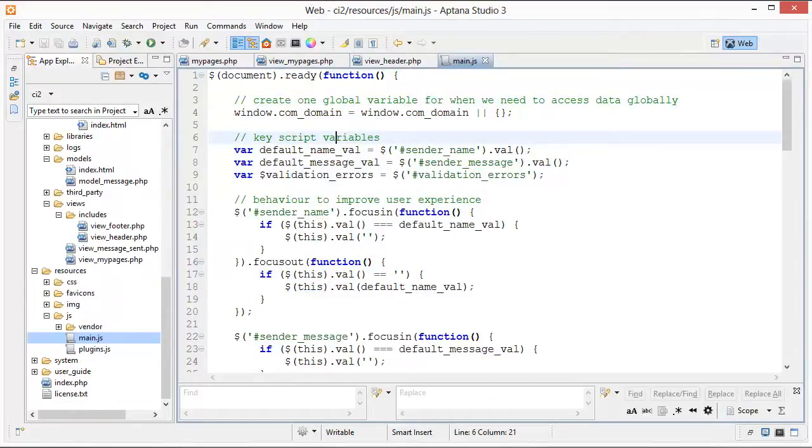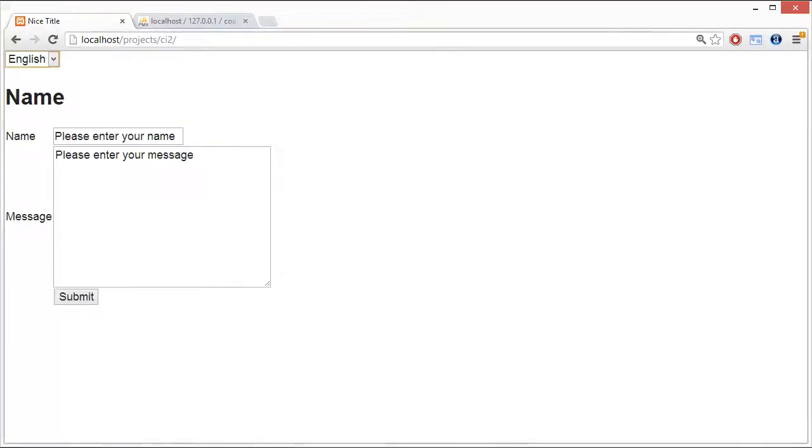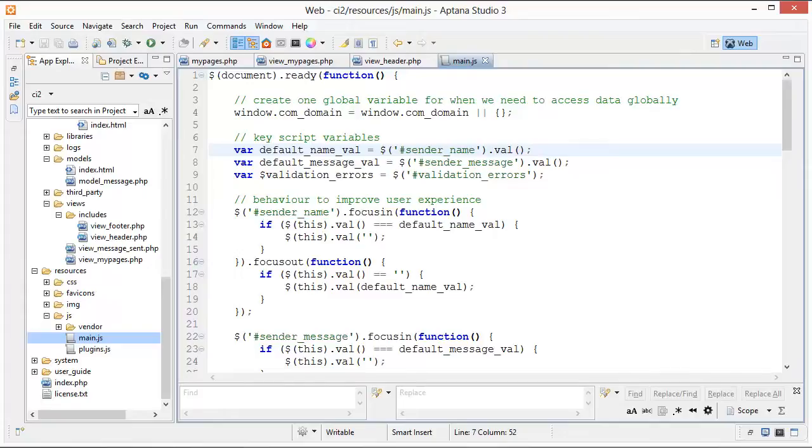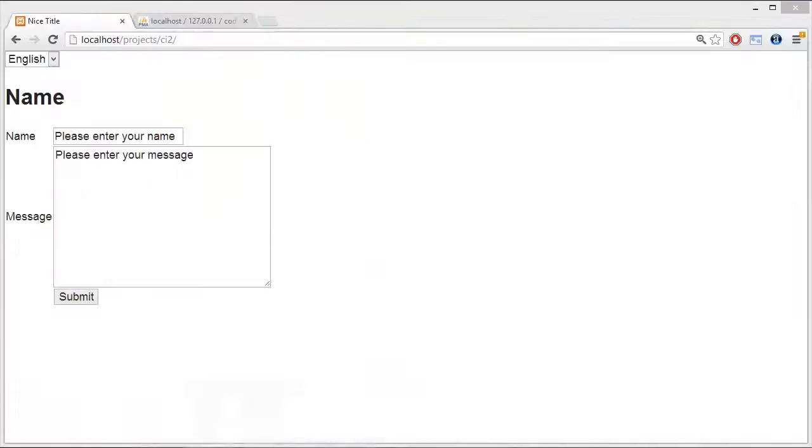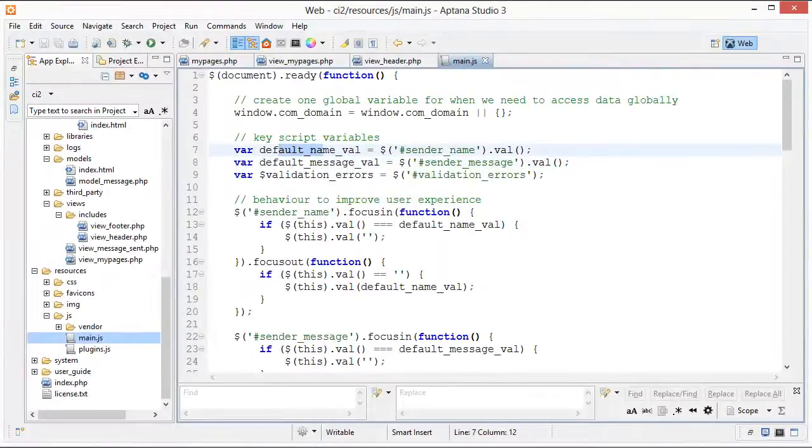Inside my document ready function here, the first thing I'm doing is declaring my global namespace variable. So I'm naming that window.com_domain, and that is being set to itself, but in the event that itself doesn't exist, then it's being set to an empty object. Underneath that I have my key script variables, and default name value is set to the value we're grabbing from the sender name input field. So in the beginning that is set to "please enter your name." And then we're doing the same thing with the text area, sender message.val, that is grabbing this default value right here, "please enter your message." And we're storing that in these two local variables.